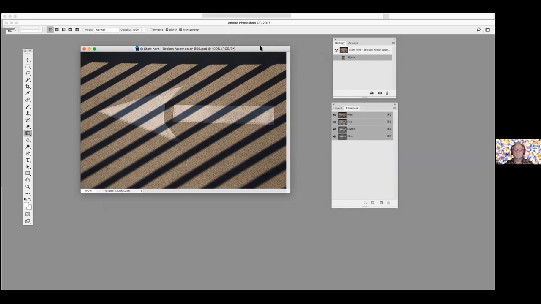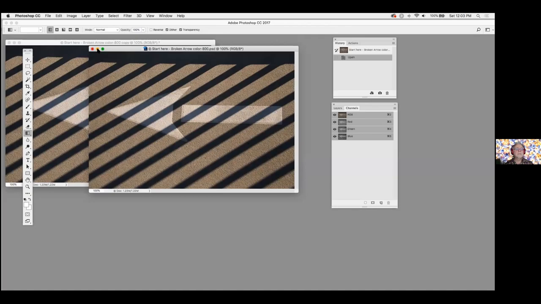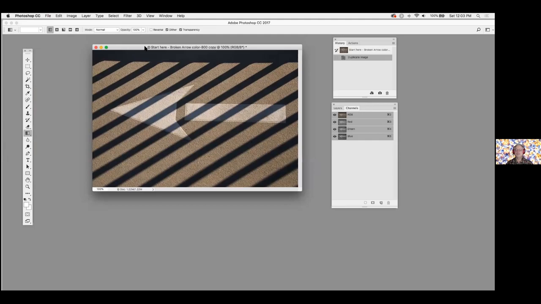I'm going to make myself a duplicate, an image duplicate. One of the things to keep in mind, again, is to convert to LAB before you run the action. If you don't, it will blow up, which is a polite software way of saying it will stop working. And I will show where to find the action and how to install it in a minute.